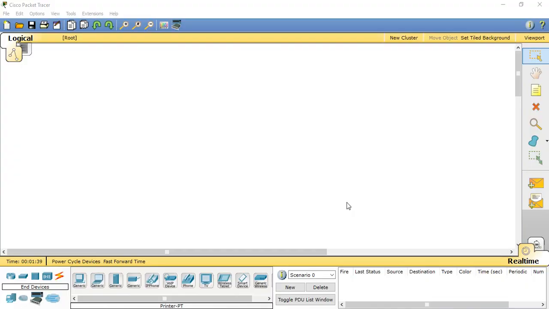Alright, hello everyone, and now I'm going to demonstrate how to configure and set up Cisco DHCP relay agent. I'm using the Cisco Packet Tracer to set up and configure this. So let's start. First off, we need to set up the network devices first.